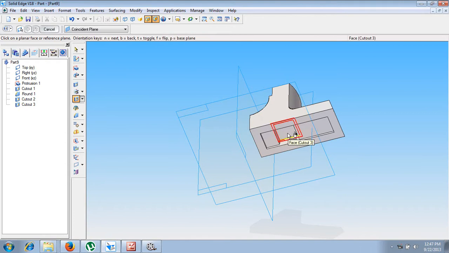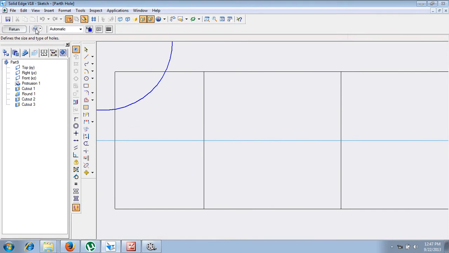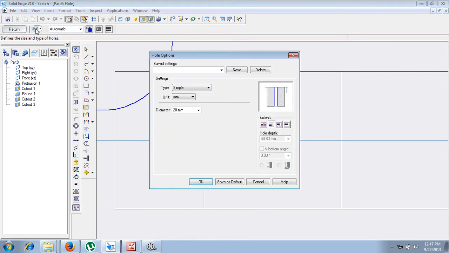Now you have to select the 20 mm cutout face. Then here we have to go for hole options. In the hole options, we know that it is a simple hole, but the diameter of the hole is 10.5 mm and it is a through hole. So let us select the through next. That means until where there is a solid, it is going to create the hole for that depth.